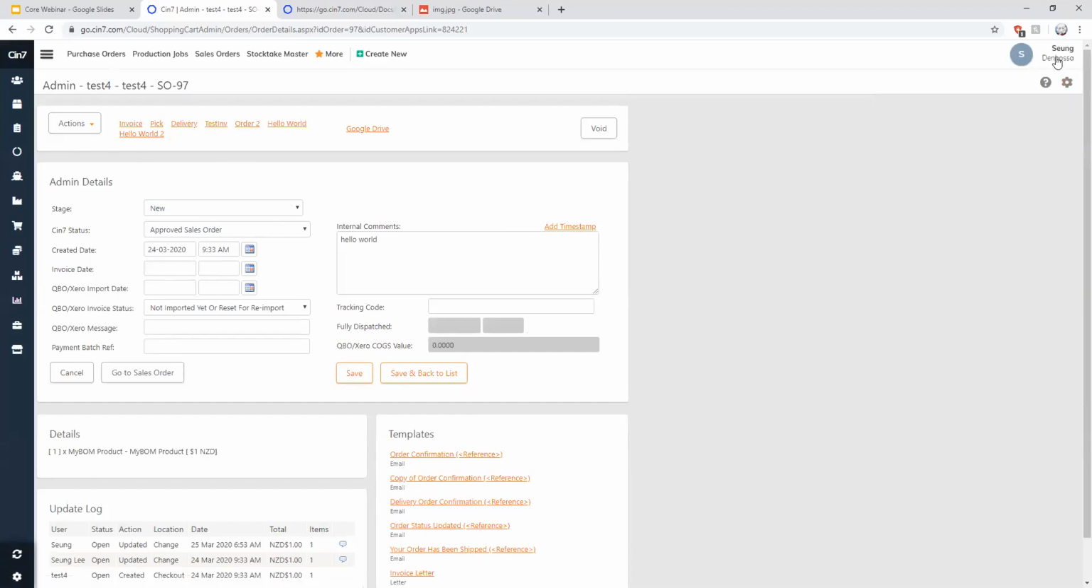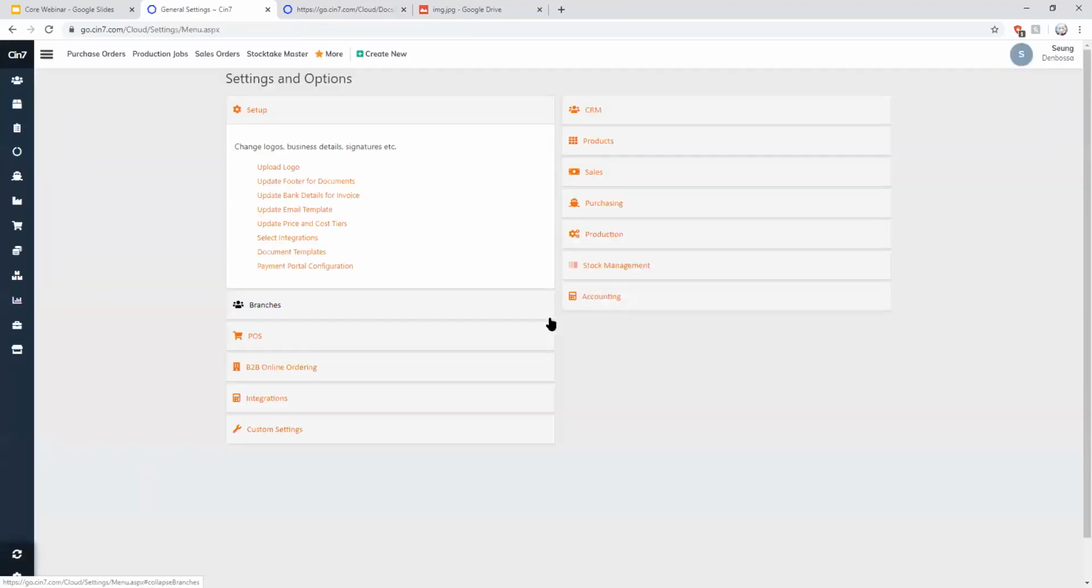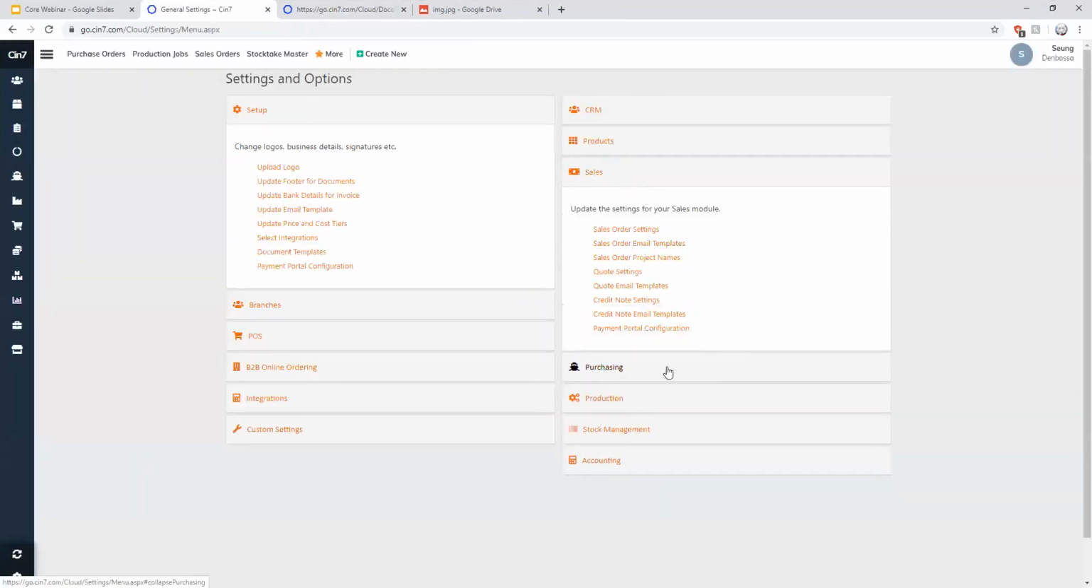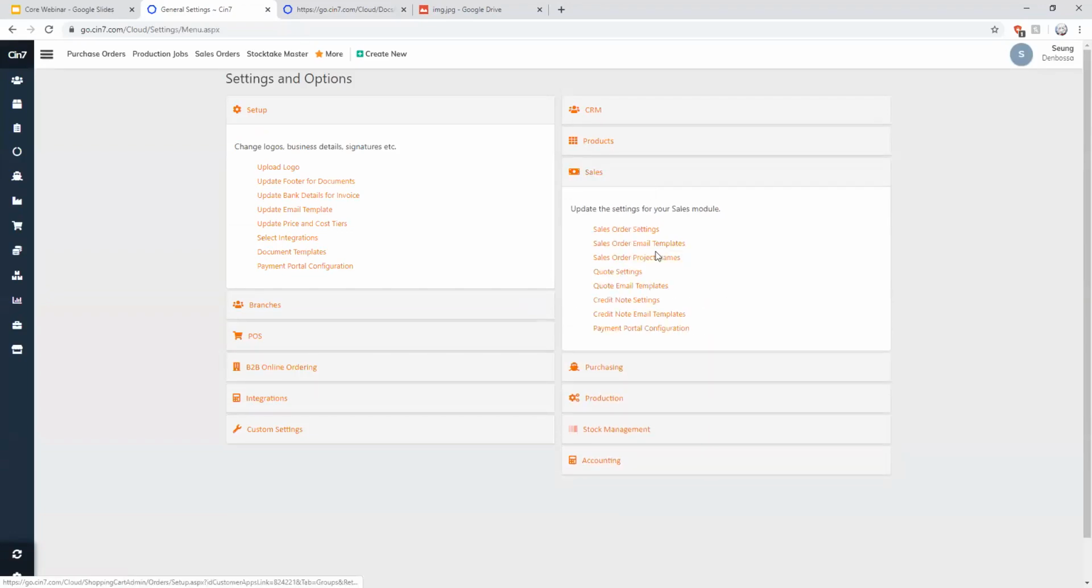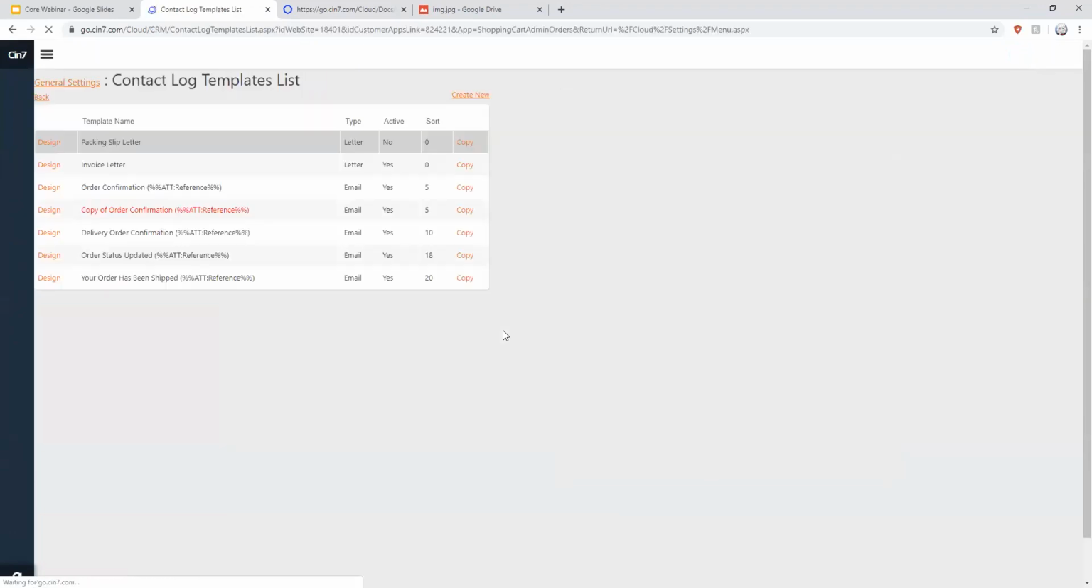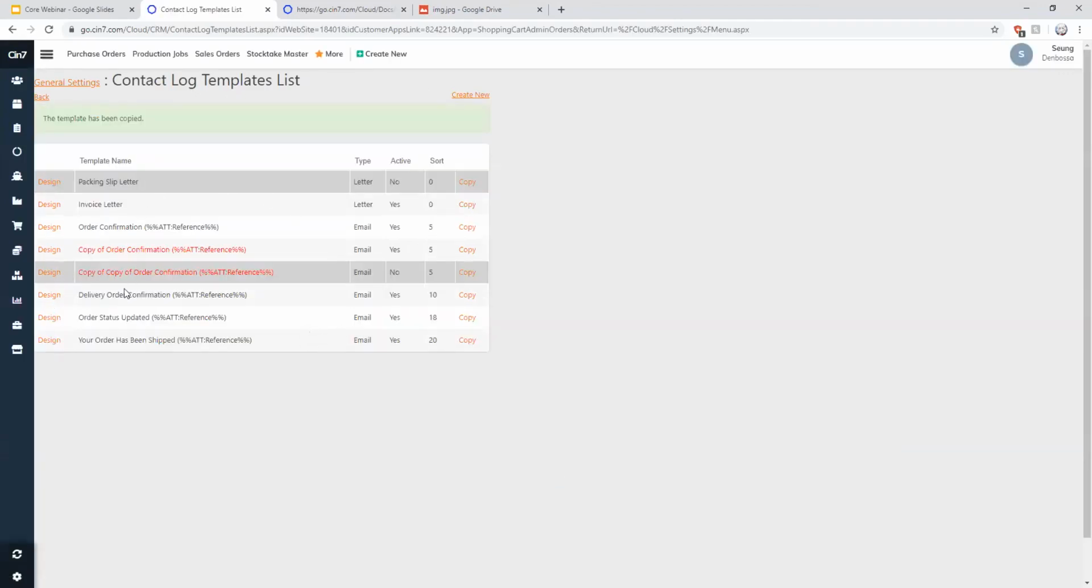Now I'm going to go over the email templates, and email templates are actually the same. It's going to be like this: sales order email templates. Purchase order will be the same, so purchase order email templates. Choose the one that you would like to change. You can always create a new one, but for now I'm just going to copy one here. Perfect. If you copy one, it will be grayed out, so you just need to make sure you click into it and turn that on.